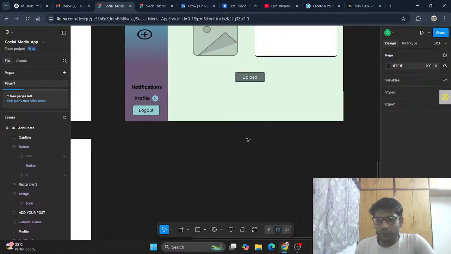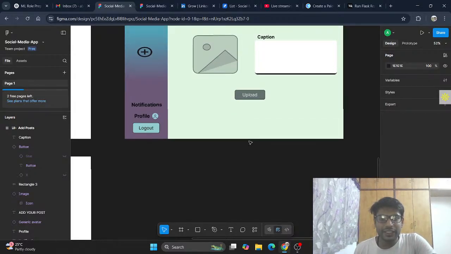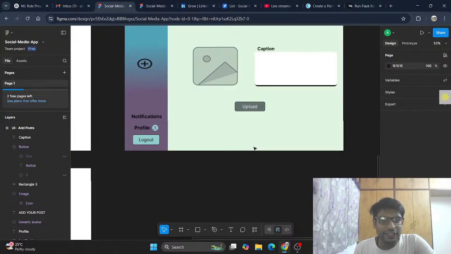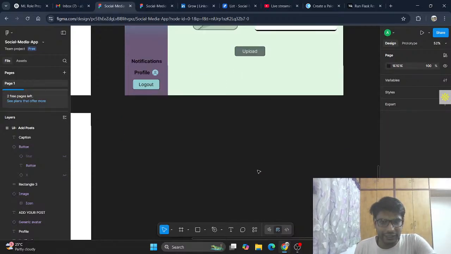So by now you have understood the Figma part, right? So you can make your own UIs. Again, I'm not going to say that I will not make the other UIs. I will make other UIs as well.